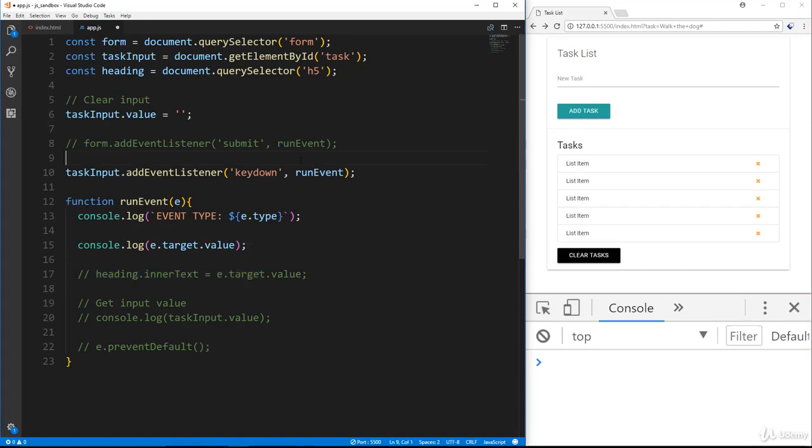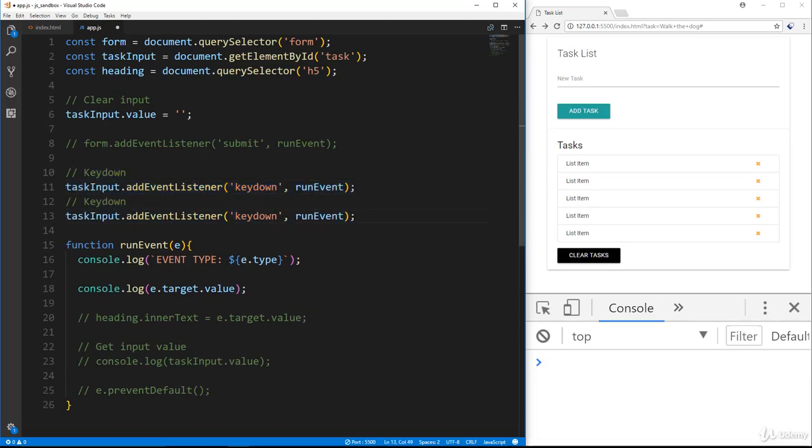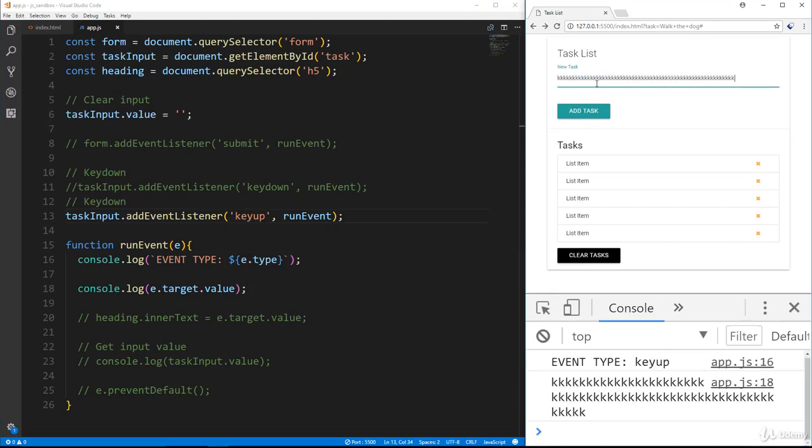So let's take a look at another event. I'm just going to put a comment in here. This is key down. In addition to key down, we have key up. So let's copy that and comment that out, and we'll change this to key up. Now key up is going to do the same thing, except it's when you release the key. I'm going to just hit down the letter K, no event, I let go, and there it is, key up. So it just fires off when you lift the key up.